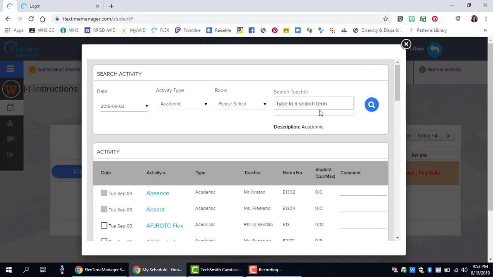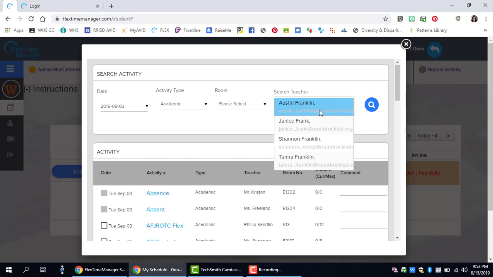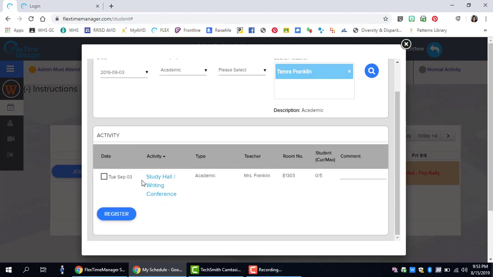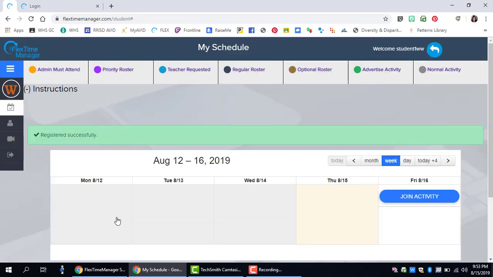Now, if I wanted to search by teacher, pretend I needed to see Mrs. Franklin, and I could search for her. And then anything that she's offering on that same date will come right up. There are open seats. There's 5 open seats. And I can just check it and register.